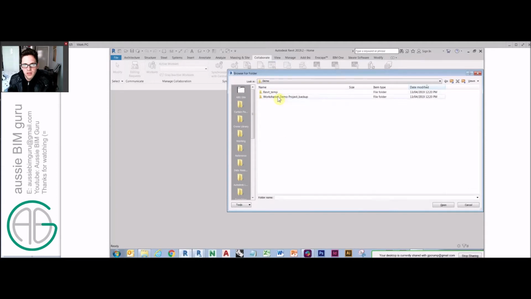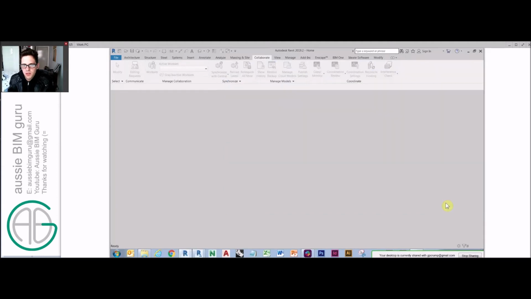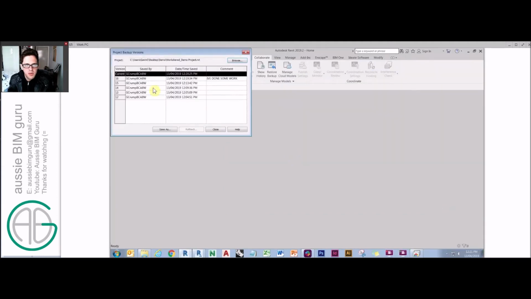So I can go into the backup folder of that respective project, and it's going to prompt me to pick one of those slots that is available for backup. So let's just say we'll take this one. So you can either do save as or rollback. So rollback will actually go and update the central model.